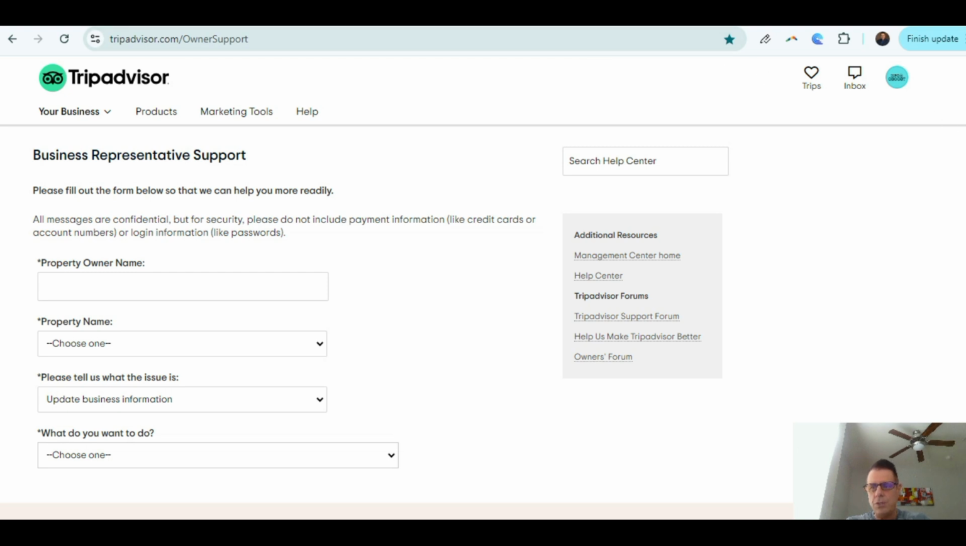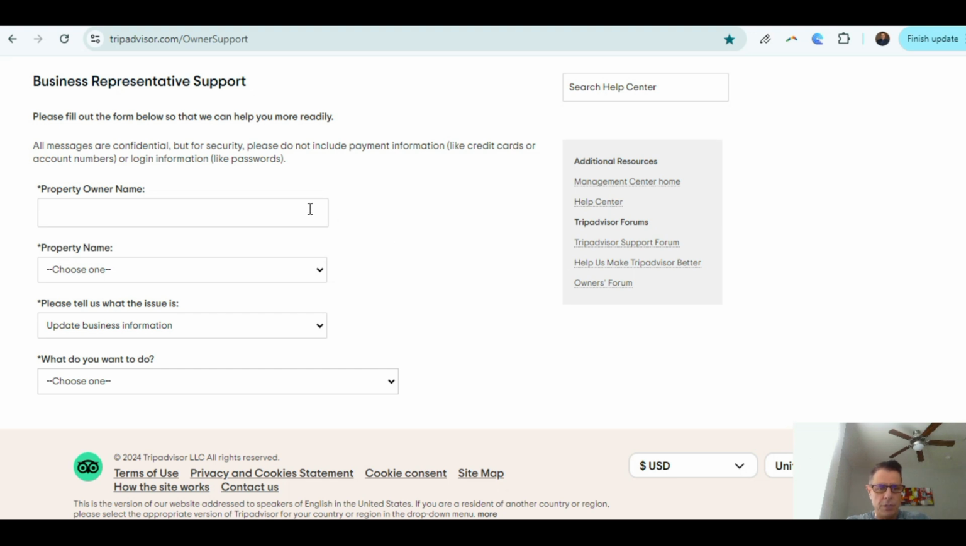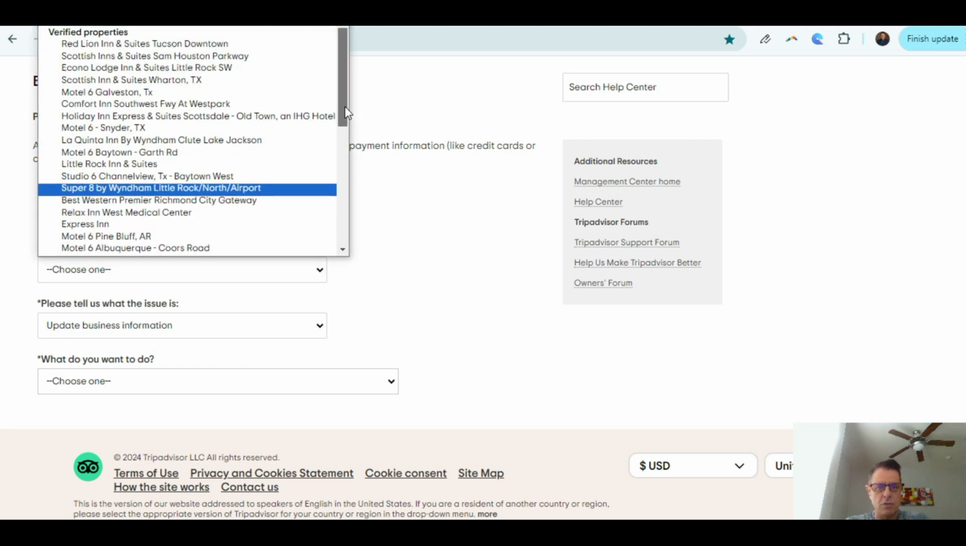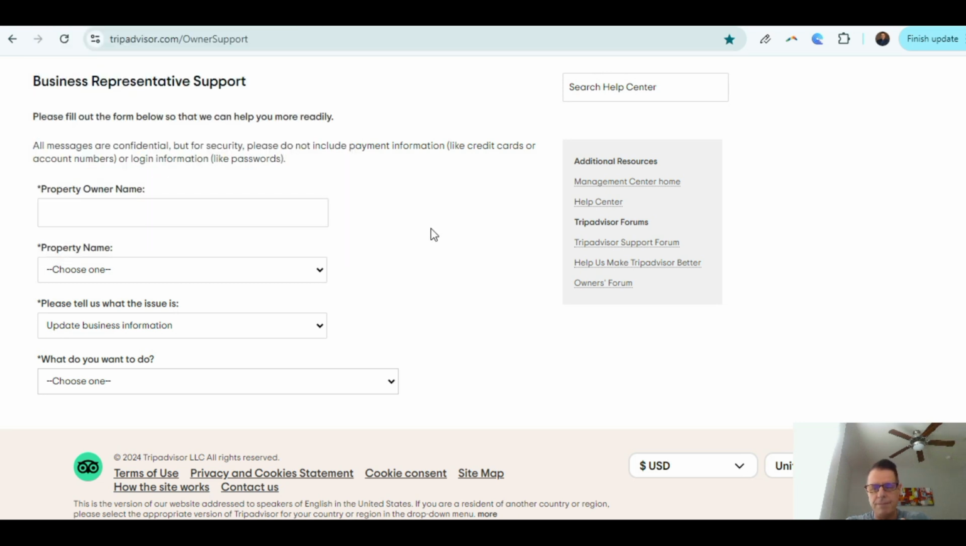So once you're on this page, very, very simple. You just go ahead and put the owner's or the property owner's name in. Now I have to choose a hotel to do this for because I've got a whole list. You can see I've got several hotels that I work with in TripAdvisor. So obviously, I'd have to choose one. Most of you guys watching this video, you're just on your own listings page, so you don't have to worry about that.